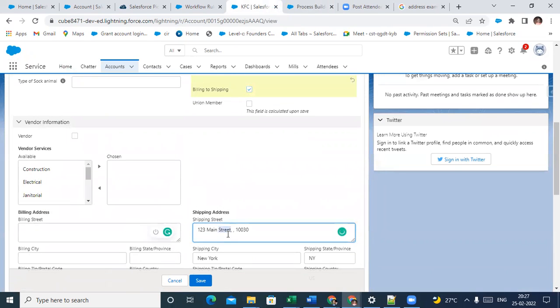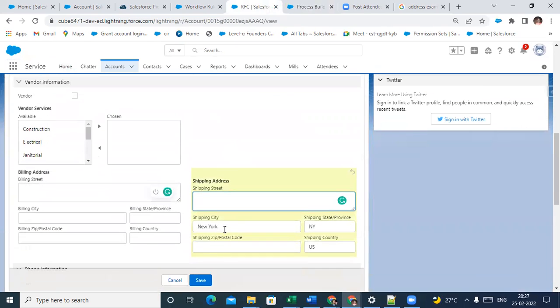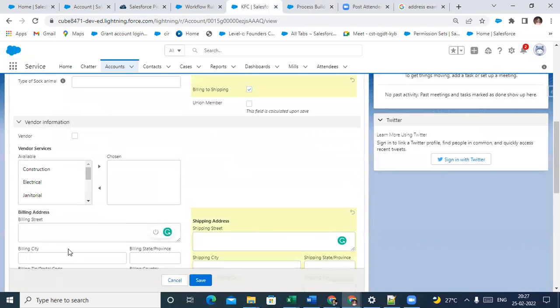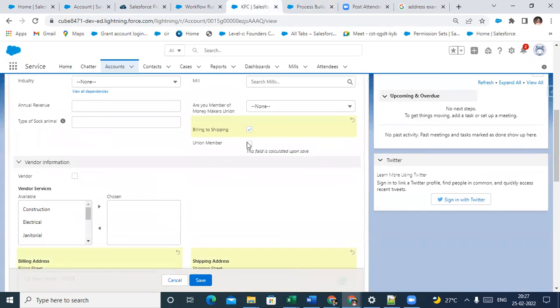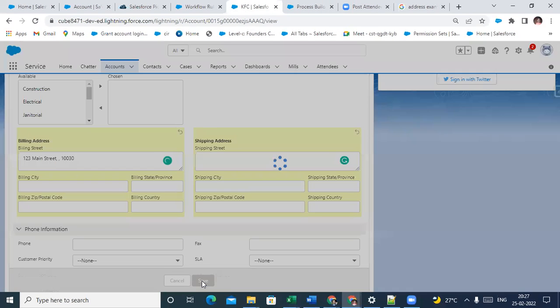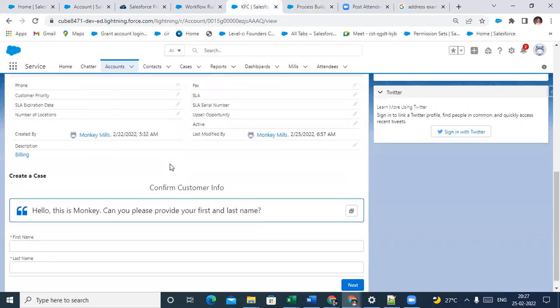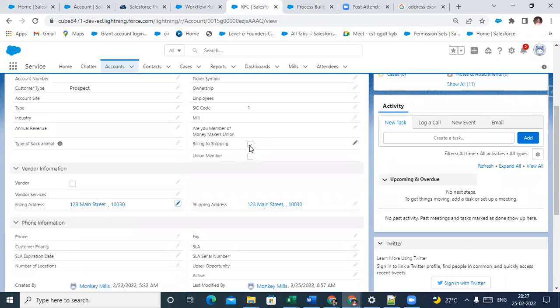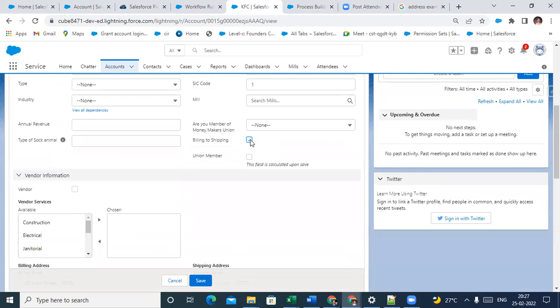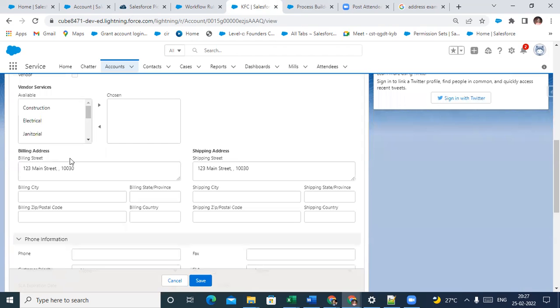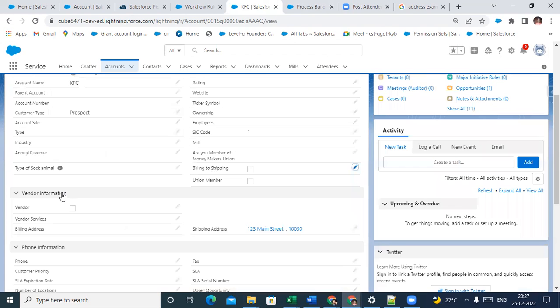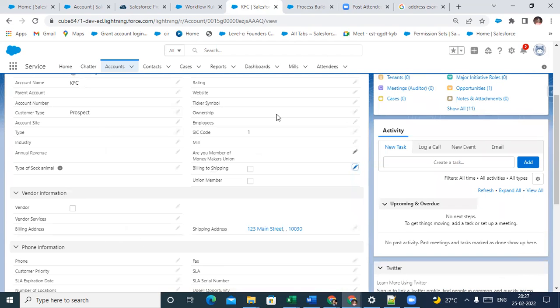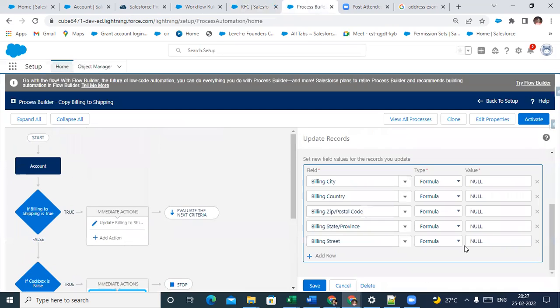So again I am just going to take all this and have this address here, and click on save. Here the shipping address is automatically updated because it has the billing to shipping value. Once again I take this off, and now these values are going to disappear again. See, so this is how we have checked the automation.